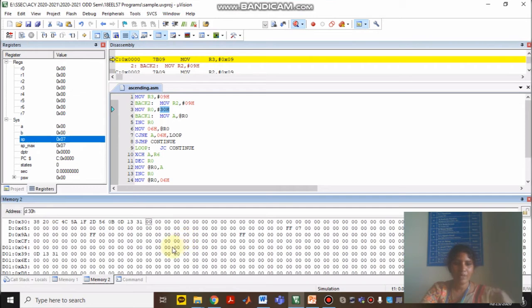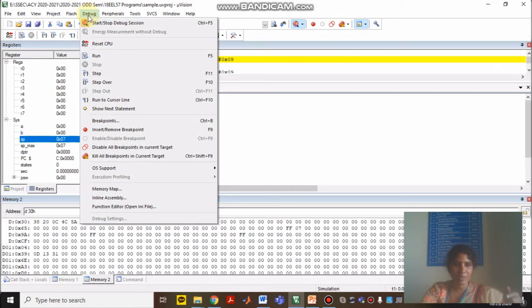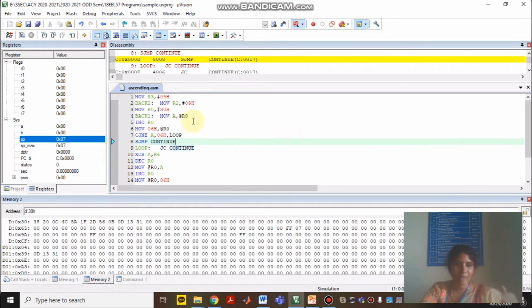Now I will be running the program. Directly now I will be running the program. For a direct run, I can use this particular icon, or I can go to start stop debug session and give run directly. If I run, where will my data be stored? Again the data will be stored only in the 30th location. From 30 to whatever memory location we have specified, only there the data will be located.